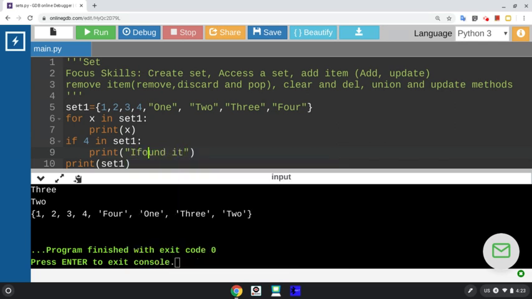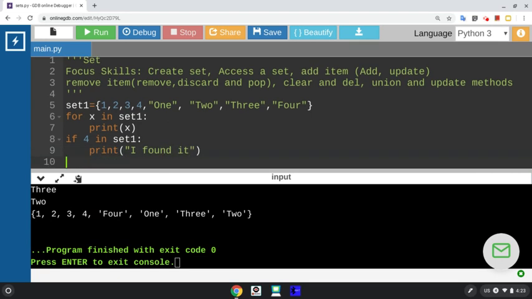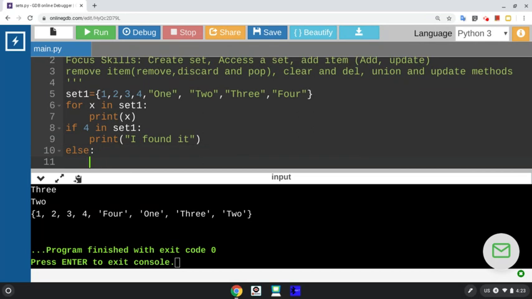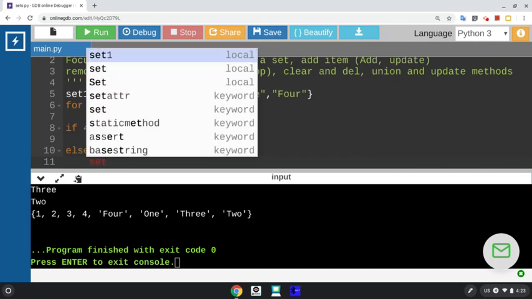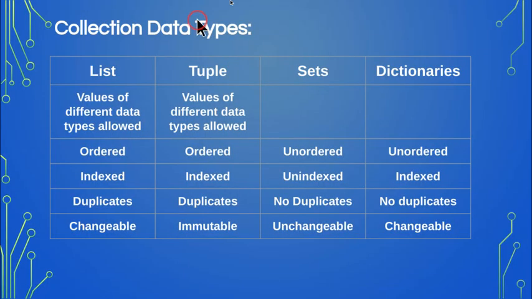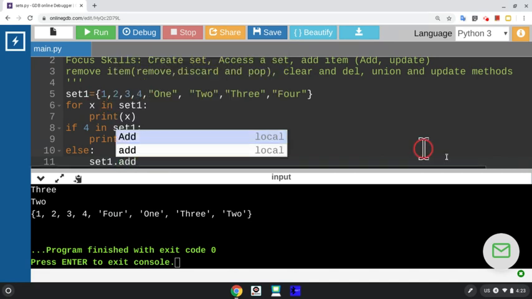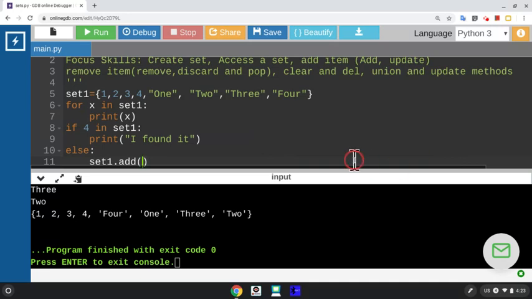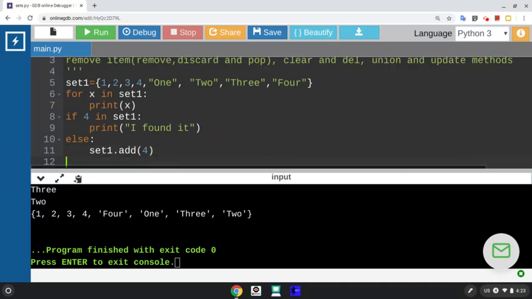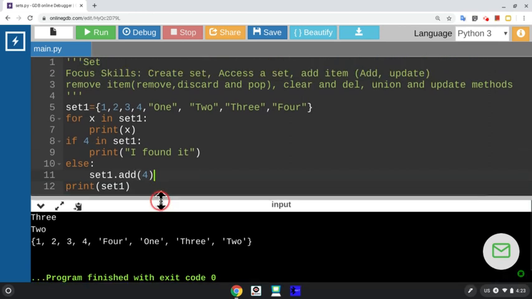Okay. And if it's not there, then we will enter add. So I'm saying else, if the item that I'm looking for doesn't exist there, I will add it. As it's written, sets are unchangeable. Unchangeable means we cannot change the existing value in the set one, but we can always add a new value. So I'm doing set one dot add, and I'm writing if 4 is not there, add 4, and then I'm printing my set one again.